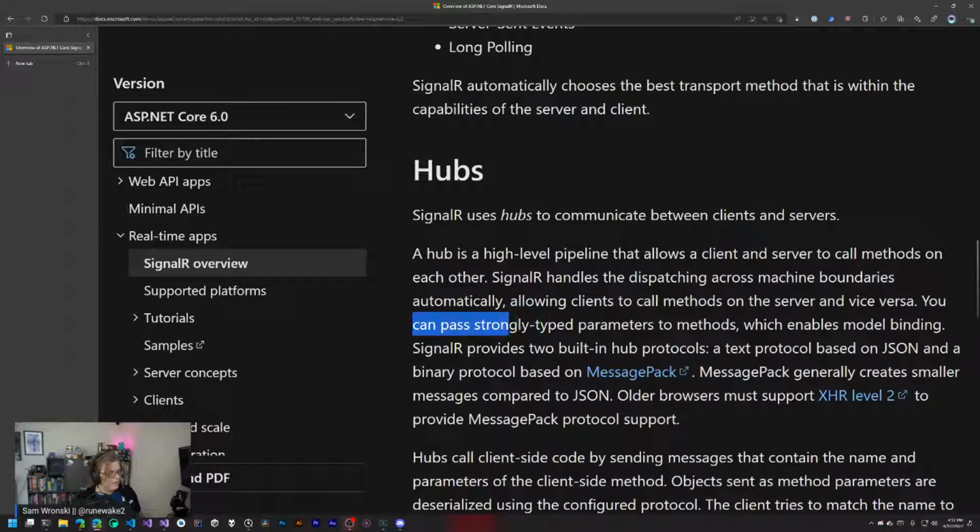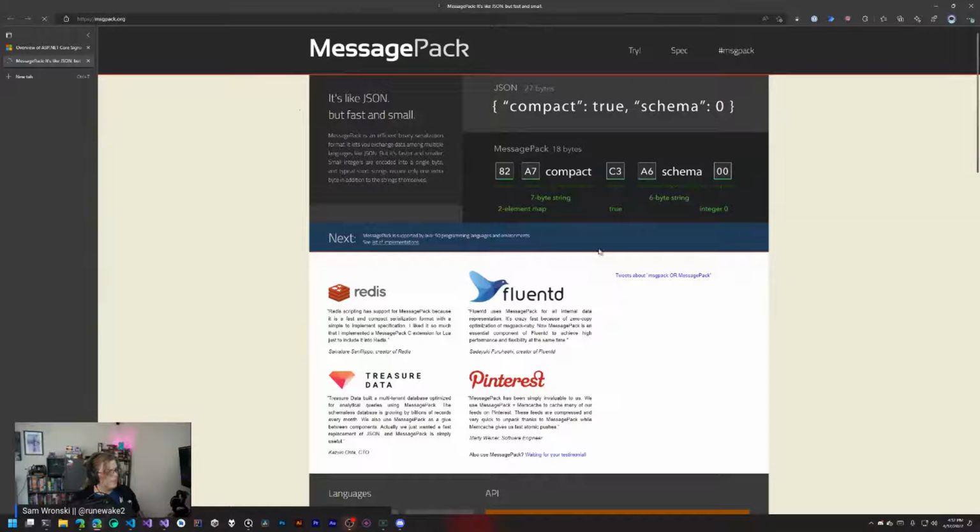You can pass strongly typed parameters to methods, which enables model binding. SignalR provides two built-in hub protocols: a text protocol based on JSON and a binary protocol based on MessagePack. So MessagePack is, I believe, another form of protocol buffer. If you're unfamiliar with protocol buffers and what they are, think of it like a highly condensed binary stream of data.